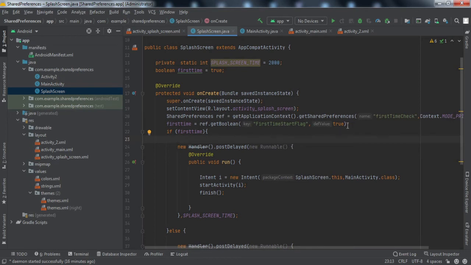It is also similar: if shared preference is there, and this first time start flag key is already saved, then it will get the value of that. Otherwise it will create that value, and this is the default value. If it doesn't exist, the default value will be stored in first time, right? So when you are opening your app for the first time, this thing is not there, so it will create this key and get the default value to this variable as true. So first time is set to true when you're opening for the first time, right?